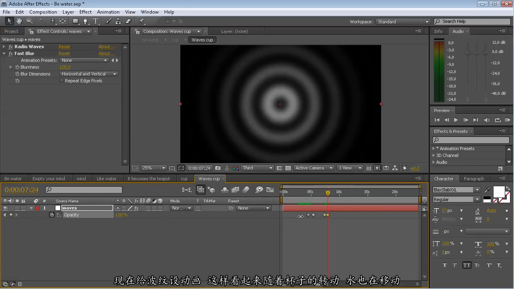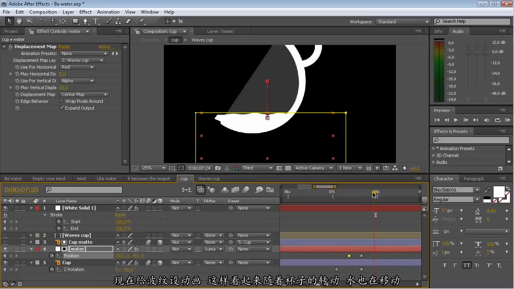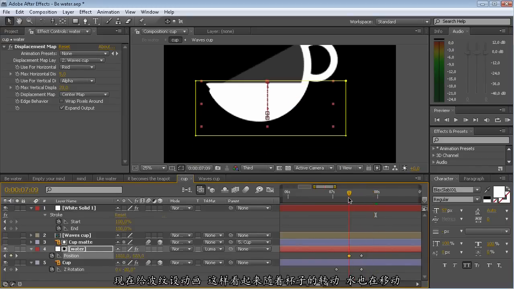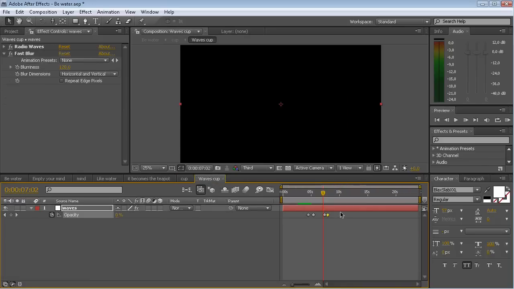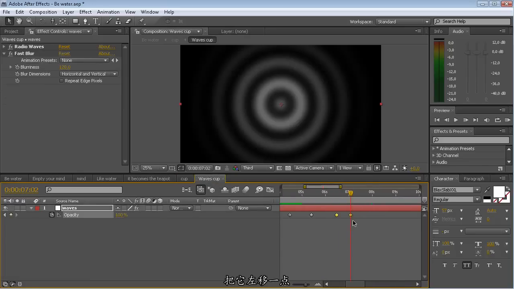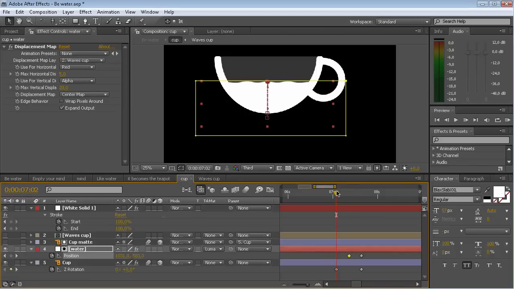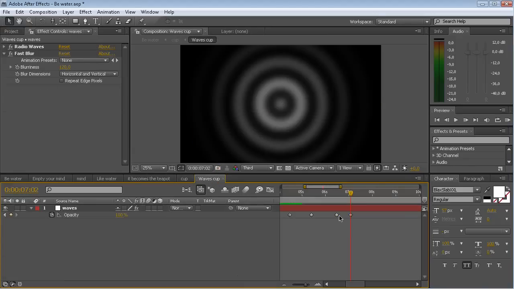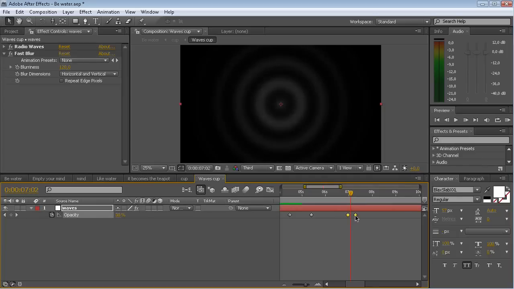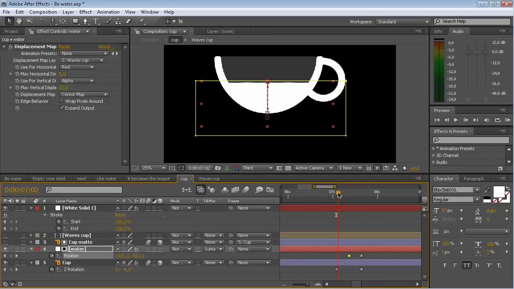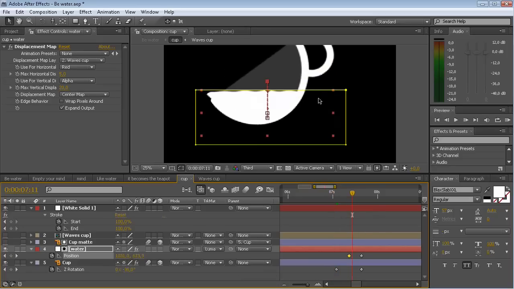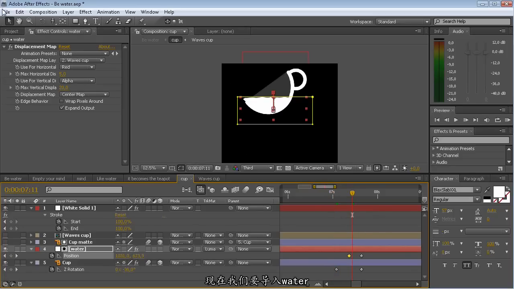And we want to animate the waves, so the water is moving when the cup is rotating. Move it to the left. Bit too soon. That looks good, synced up and perfect. So now we want to import the water.